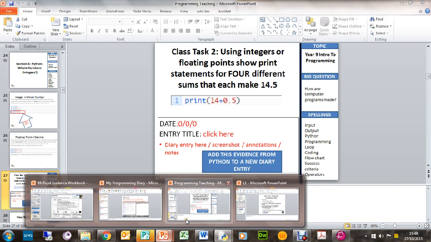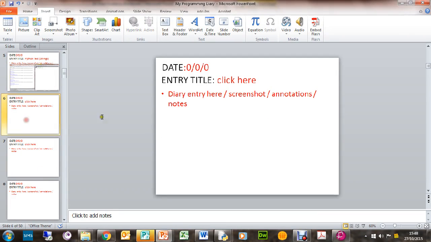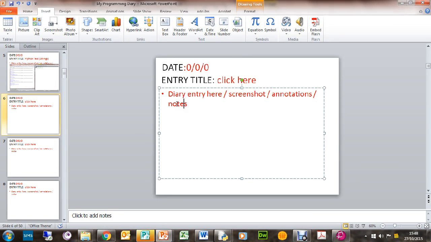So, screenshot this. Put it in your programming diary. That's another entry with the date. The title would be something like working with numbers, and then screenshot that little program to work out age and height as well.